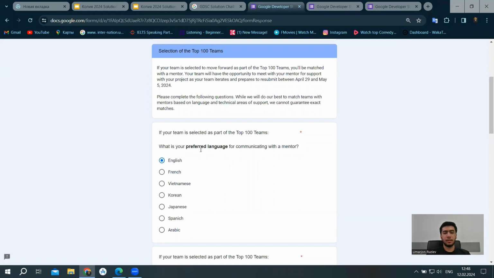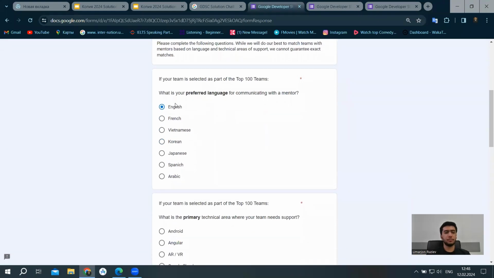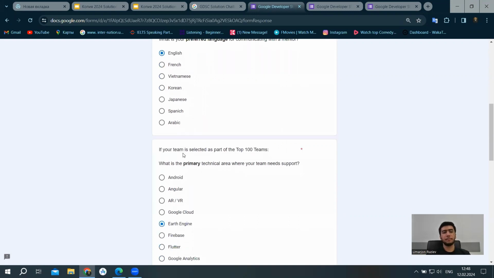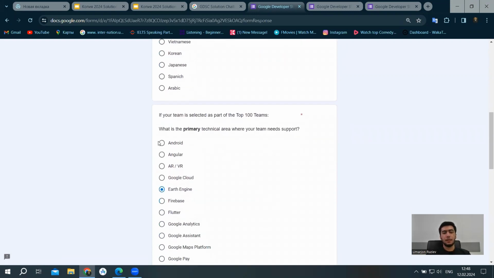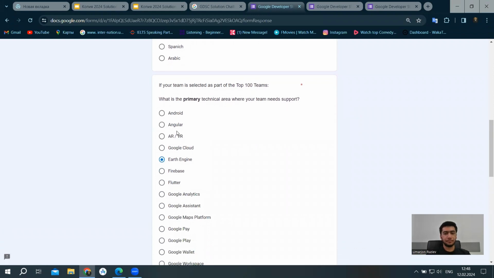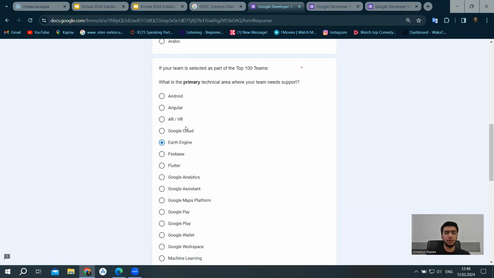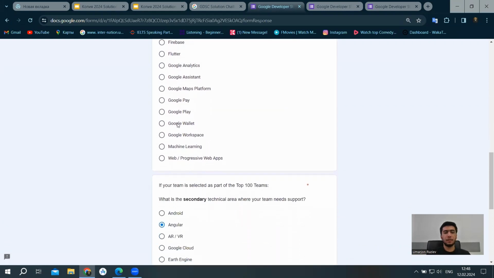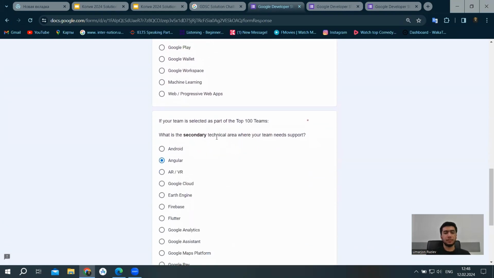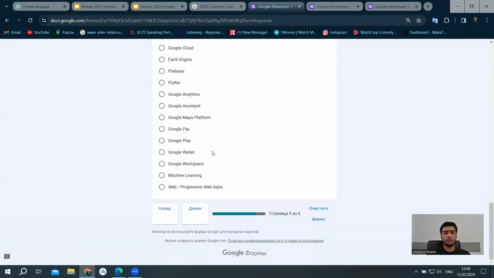So here, preferred language: English, if you're comfortable with English, or any other language mentioned here. Here is the primary technical area where your team needs support. Choose the one that suits your project. And the secondary technical area here.